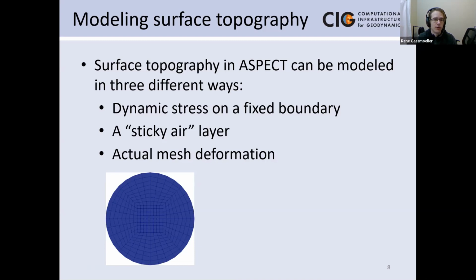The second approach to modeling a free surface is probably one that will be used in the next days as well. It's called a sticky air layer, where you put a relatively thin layer at the top of your model, and you give this layer the properties of air. Not exactly the properties of air, but it's very weak, and it has a very low density. So it's sufficiently similar to air that you can say, okay, the deformation of this layer at the top of the model is approximately what a real free surface landscape would do.